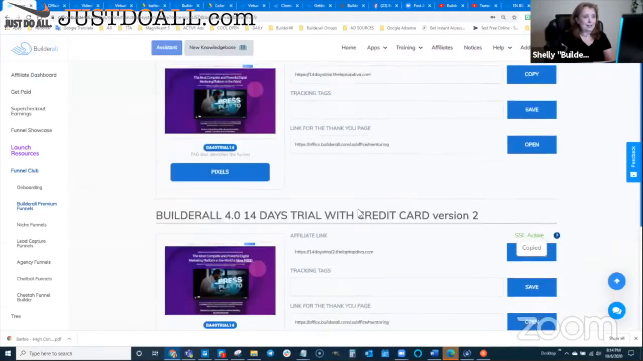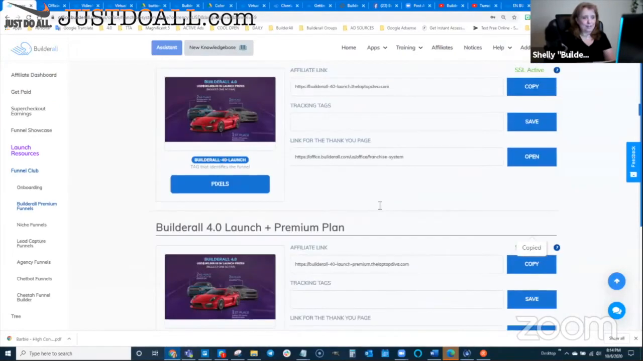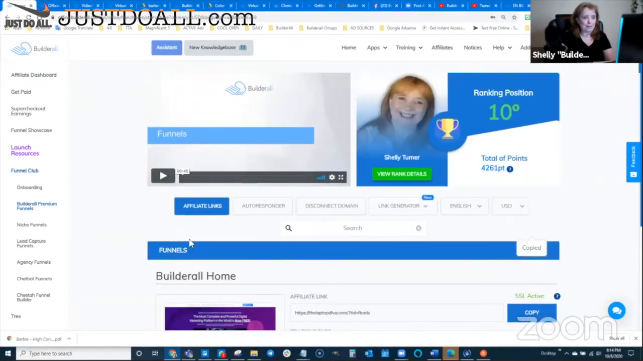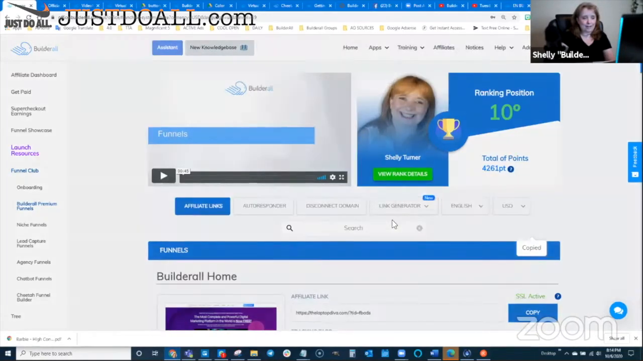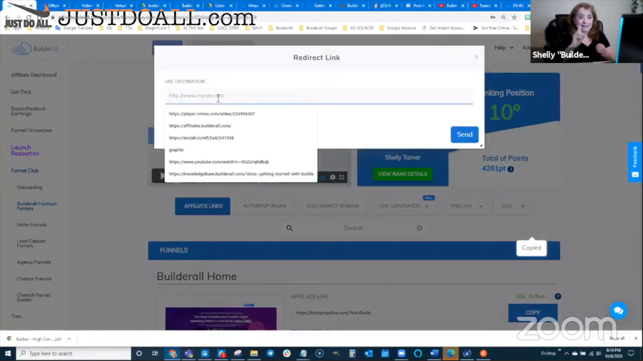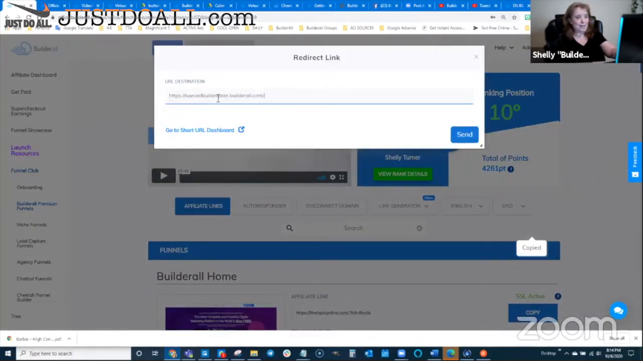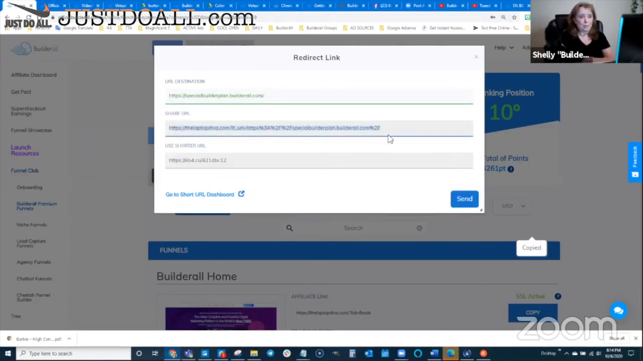And right here in all of these funnels at the very top, we've got some magic buttons. I'm going to go where it says link generator, click that down arrow, and choose redirect link. Then that link that I just gave you, I'm going to paste it in there, and then I'm going to click send. And what it does is it creates 2 links for me, one long one and one short one.